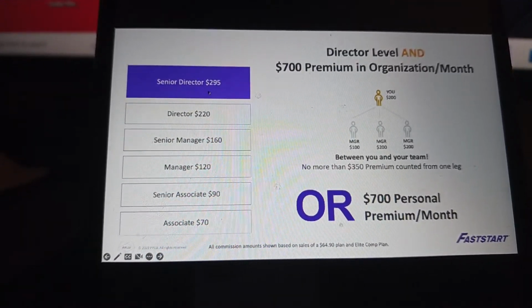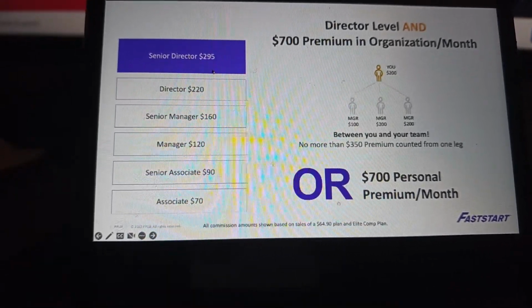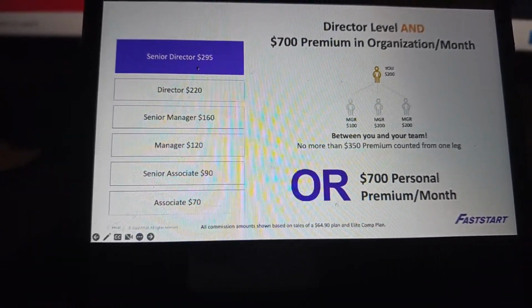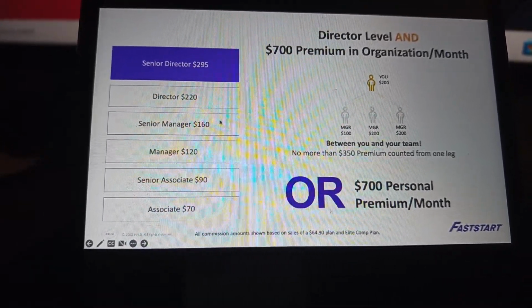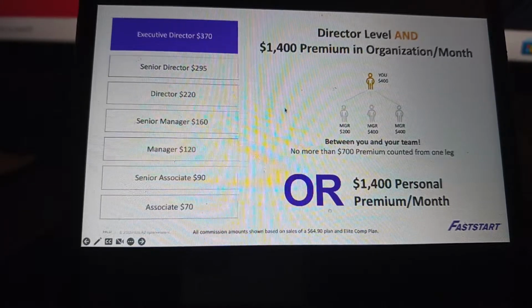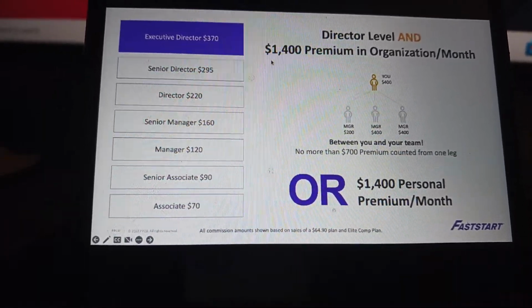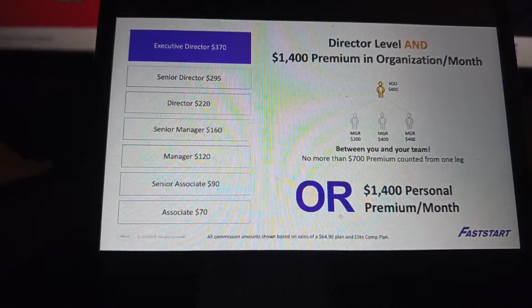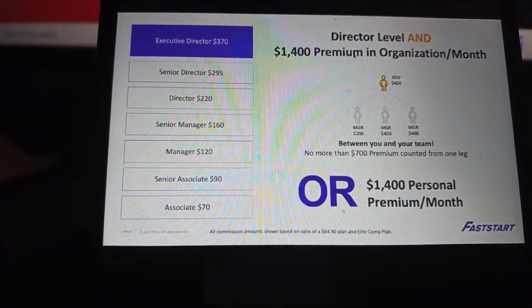$700 in premium. You're now a senior director. You earn $295 every time you market the family plan. Okay? So you're getting paid more to do exactly the same thing that you were doing before. Right? To get to executive director, you have to have $1,400 in organizational premium. So just double what you did to get to senior director. You double it, and now you're an executive director.